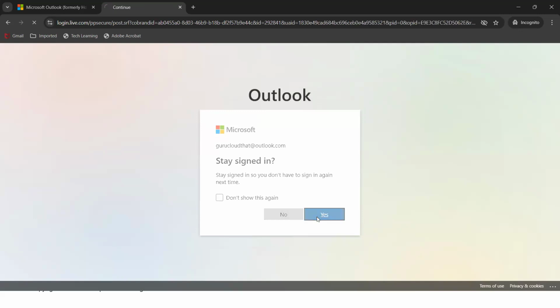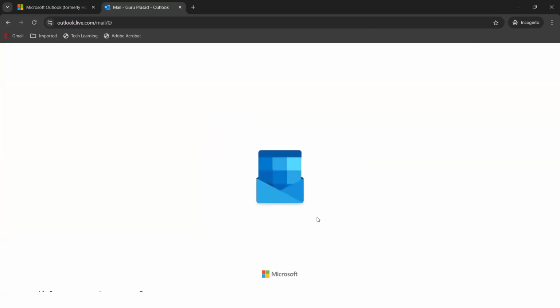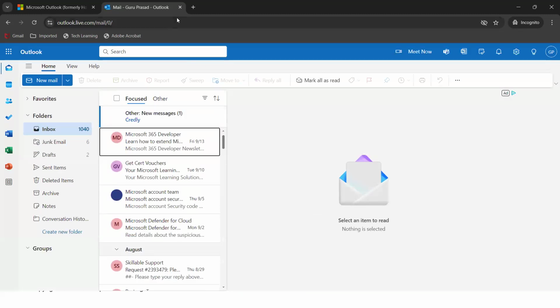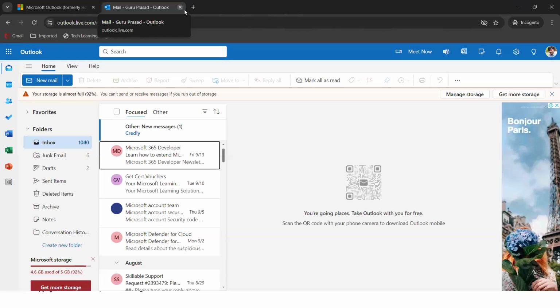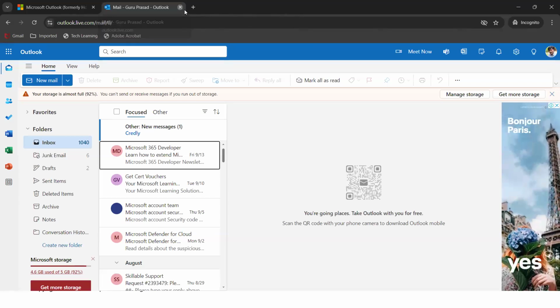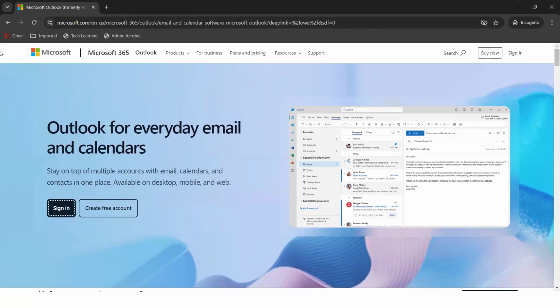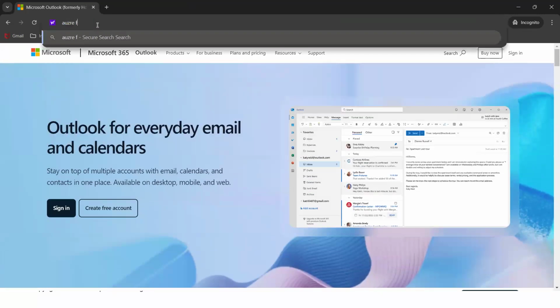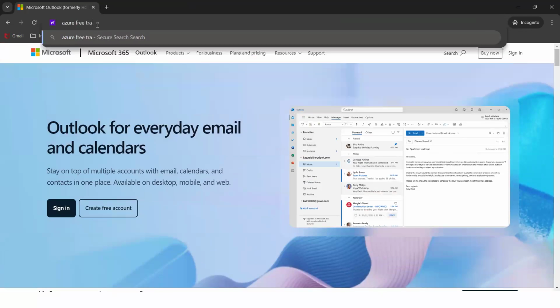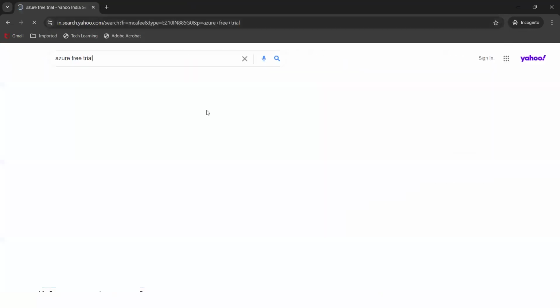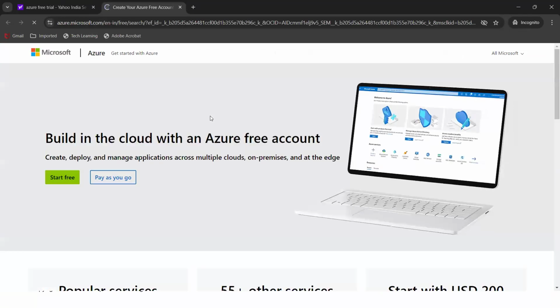approve it. So the moment I log in, I know that I have an account, correct? And once I log into the portal, I'll go for free trial. So Azure free trial. Free trial. So the moment I go to the free account, the moment I create an account, I log in with that free account and I'll start with start free.